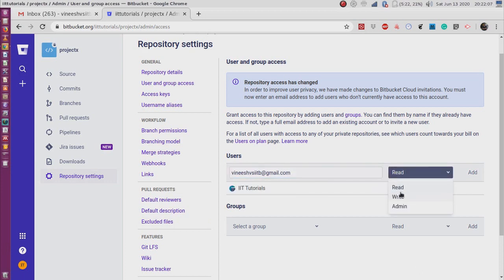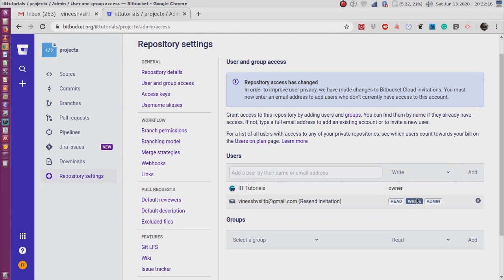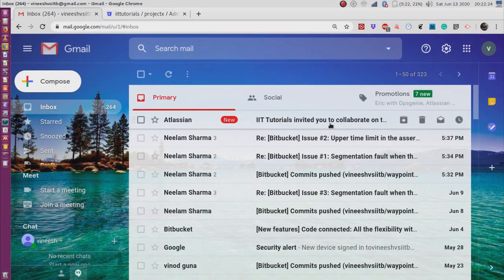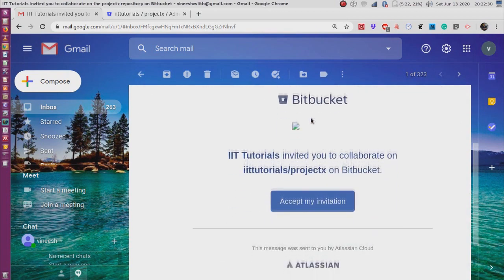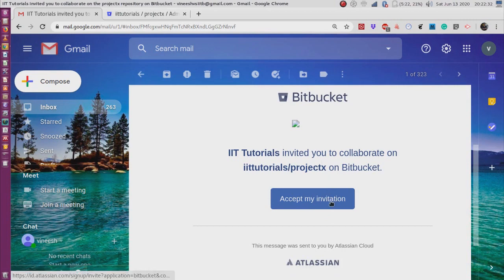So if you want the person to modify the contents of the repository, you can give him write access. Right now, vinishvsiitb@gmail.com has been given write access. Now he will get a notification. Yes, there is a notification. It says ID Tutorials invited you to collaborate in project X. Now you need to accept the invitation.